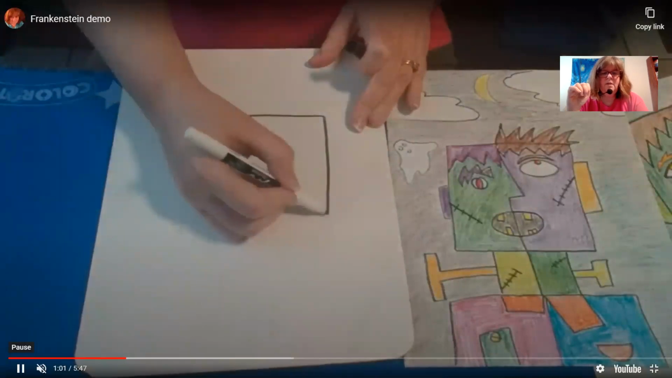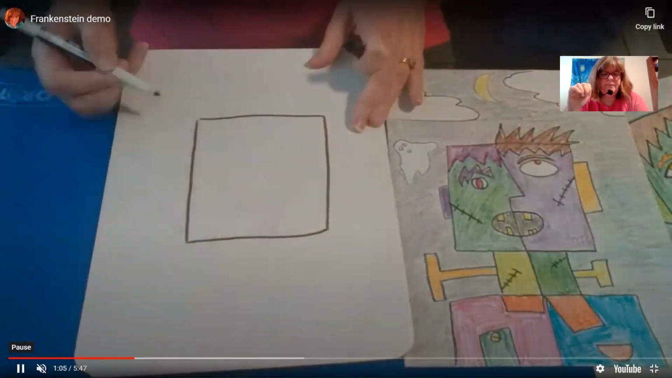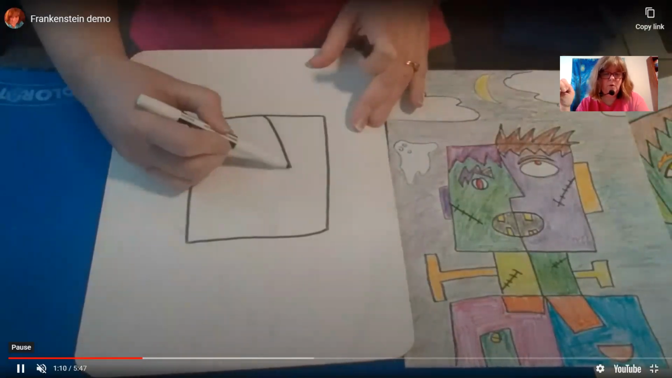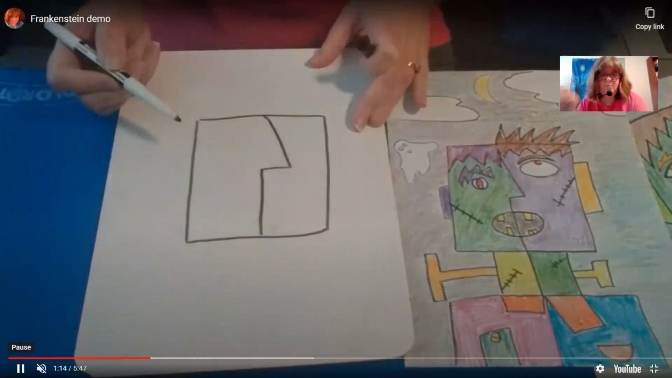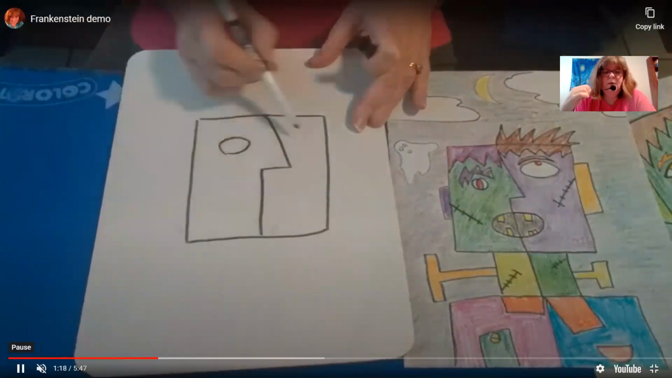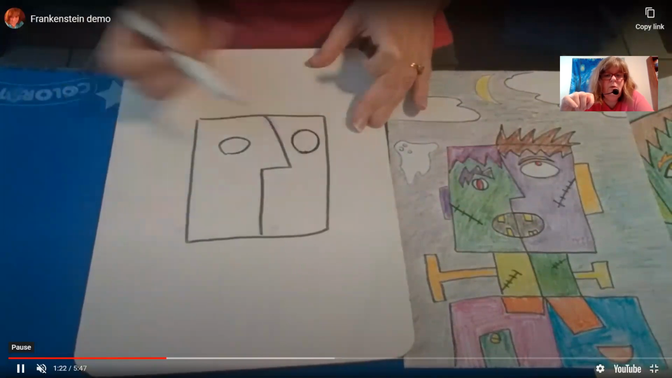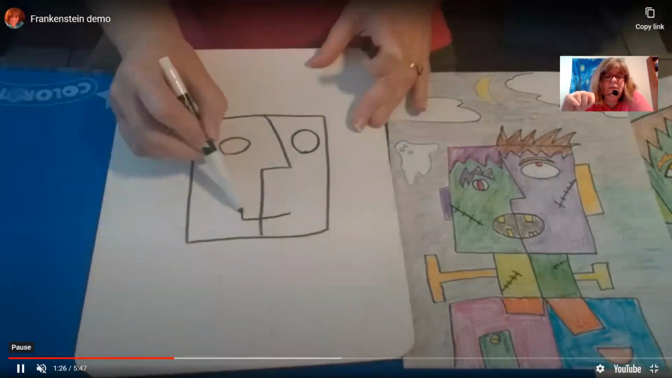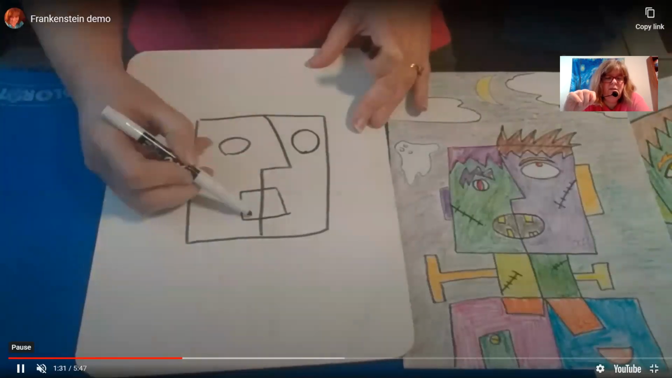Okay, start with a box shape. It can be a square or a rectangle. Once you have that drawn, you're going to divide up your drawing. And I did a zigzag point in the middle. That's my profile, the side of my nose. And the eyes don't have to match. See how one is a circle and one is an oval? Then I went ahead and put the mouth in there, and it doesn't have to be perfect.